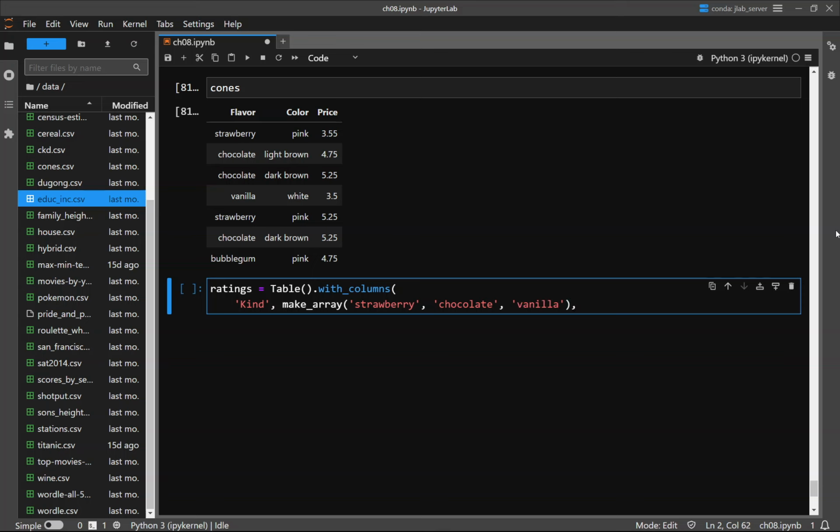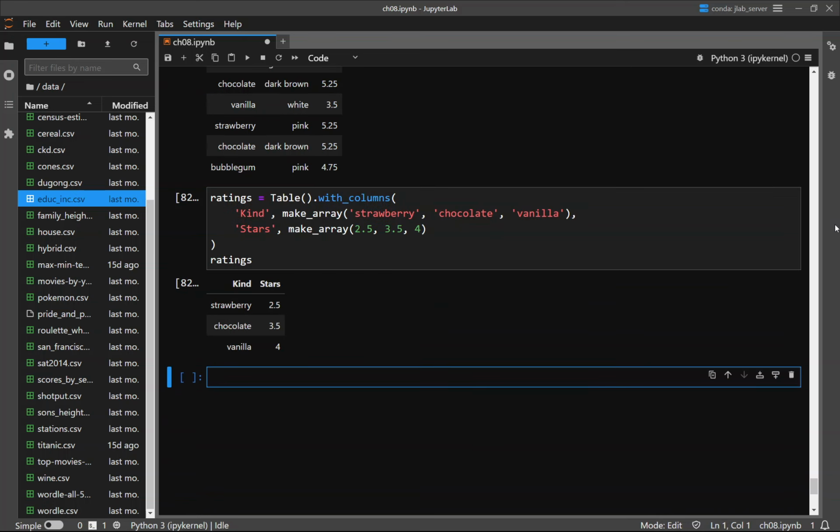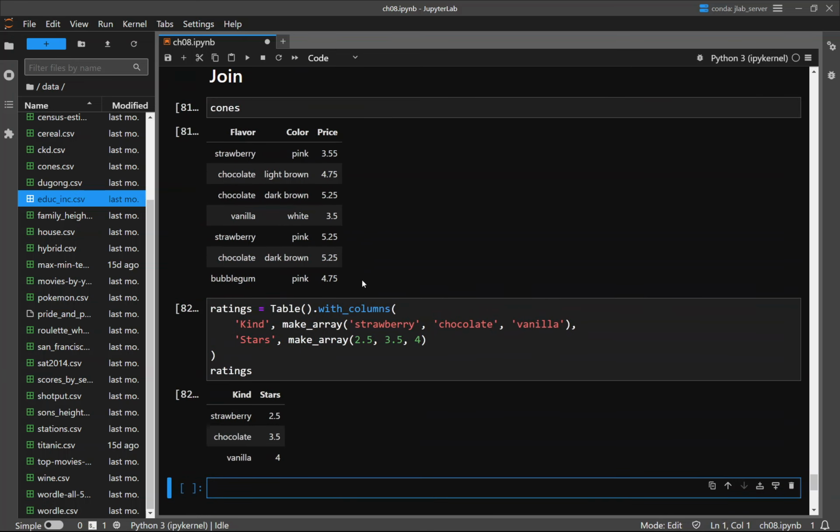That's my kinds. And then let's say that people have rated those kinds different stars, and I want to look at that. So make array, strawberry was 2.5, chocolate was 3.5, vanilla was 4 or something. And so that's my ratings table. You will notice that there is a correspondence between most of the rows of the cones table and the ratings table. They have flavor and kind, very similar things, yes? There's just bubblegum missing from here.